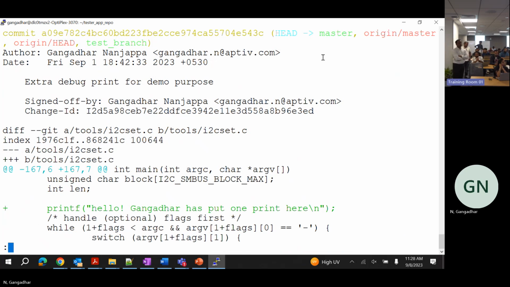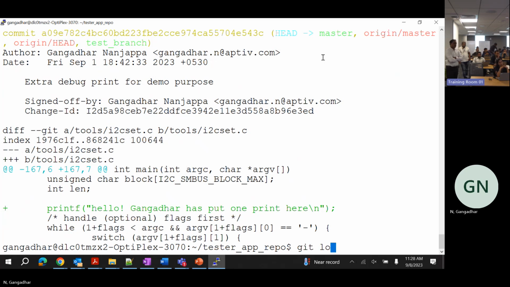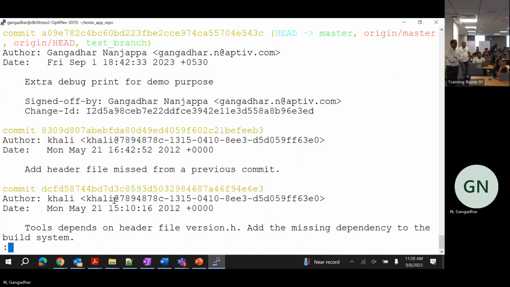Yeah, you can see the extra debug print for demo purpose. There is a single line change. I put a printf. Hello, Gangadhar has put one print here. Plus, in green color: if something shows in green color with a plus, that means a new line has been added. If it is in red color with a minus, that means a line has been removed. So what we will do is check the one commit which is below that.